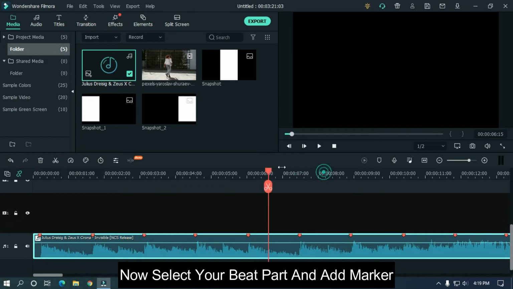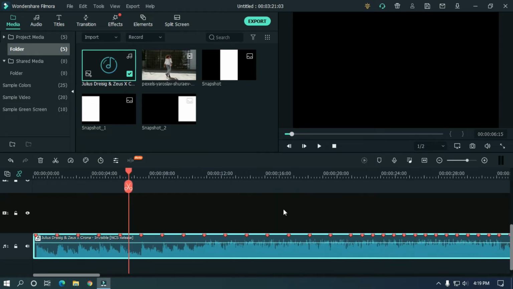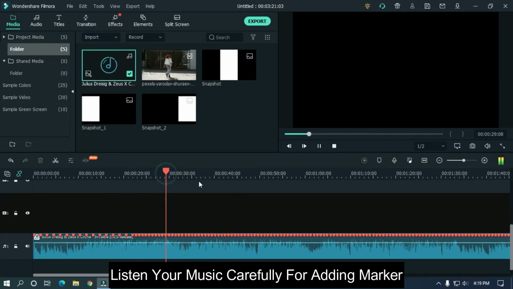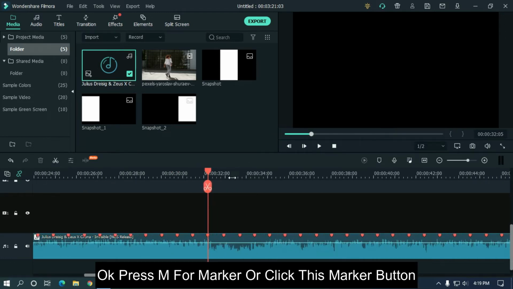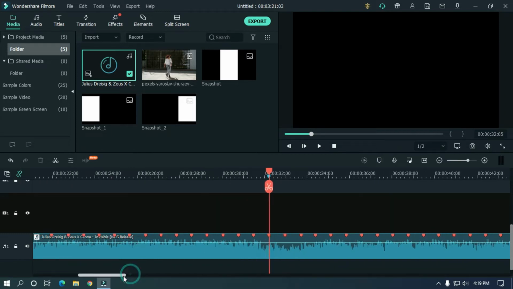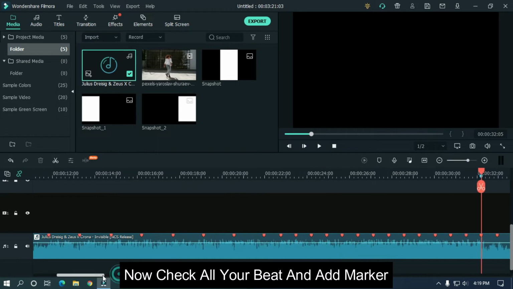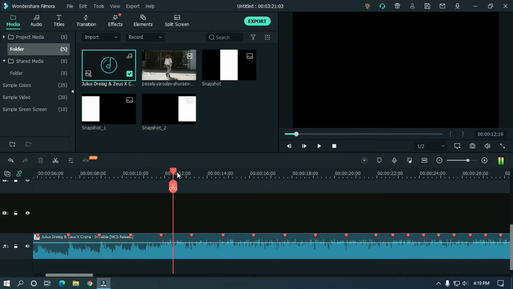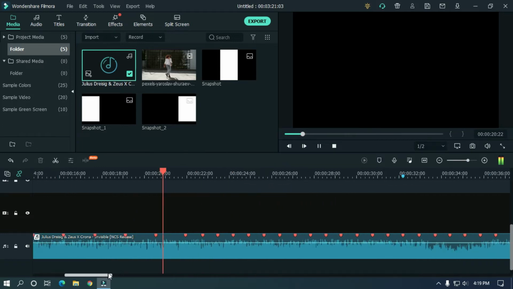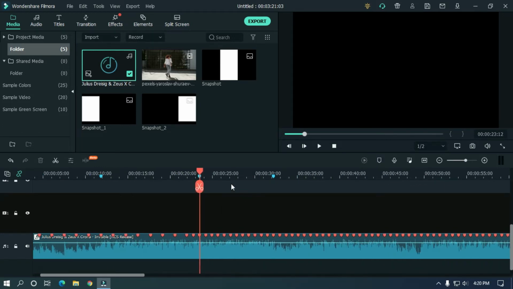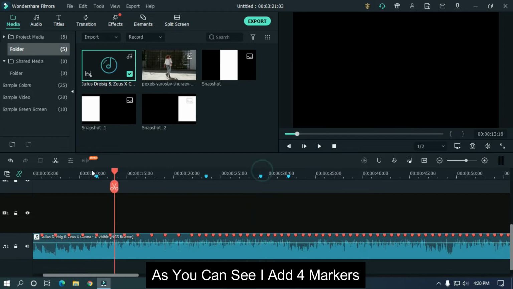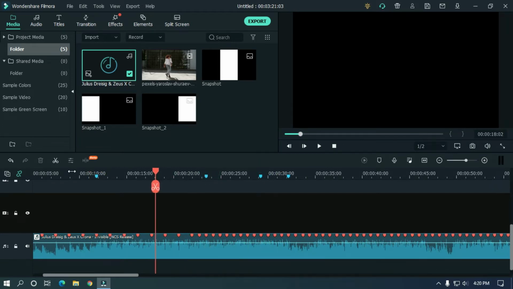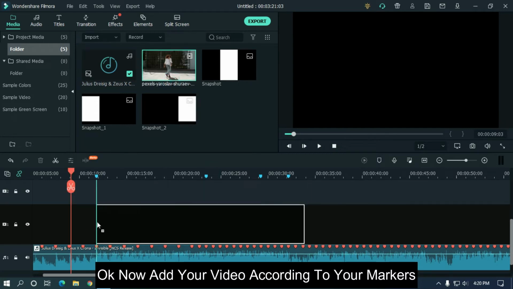Now select your beat part and add a marker. Listen to your music carefully for adding markers. Okay, press M for marker or click this marker button. Now check all your beats and add markers. As you can see, I added 4 markers. Okay, now add your video according to your markers.